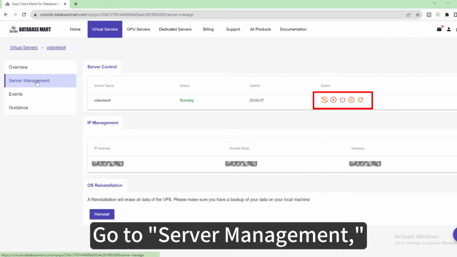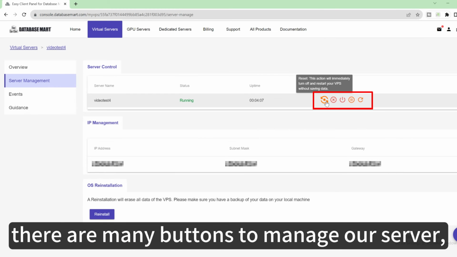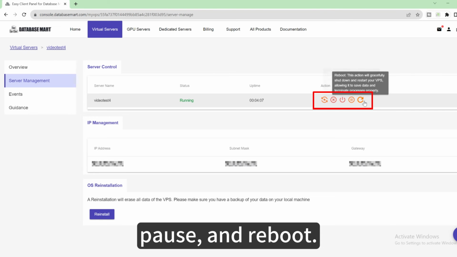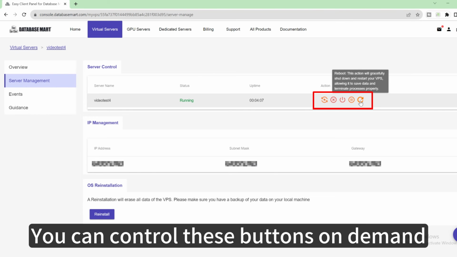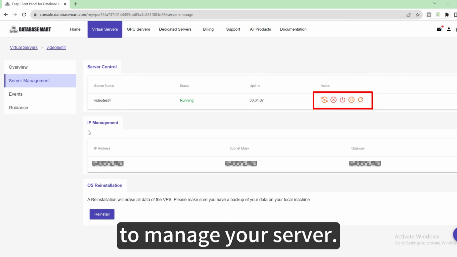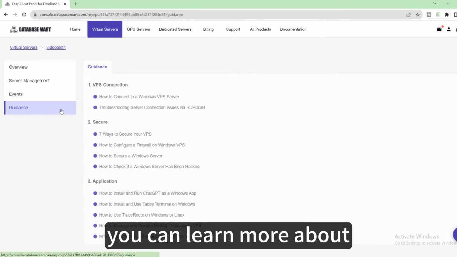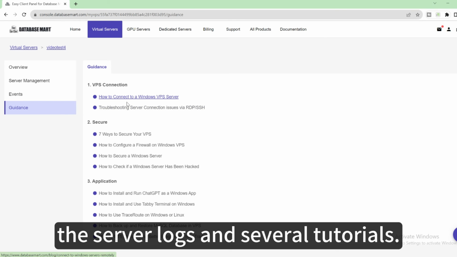Go to Server Management. There are many buttons to manage our server, including Reset, Turn Off, Shut Down, Pause, and Reboot. You can control these buttons on demand to manage your server. And on the Events and Guidance interface, you can learn more about the server logs and several tutorials.